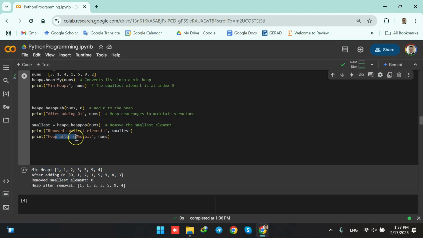Then we are simply printing heap after removal. So heap after removal looks like this, because in the previous version we were having this and it had a 0, but here we removed the 0 and we see that we have no 0 in the after removal.